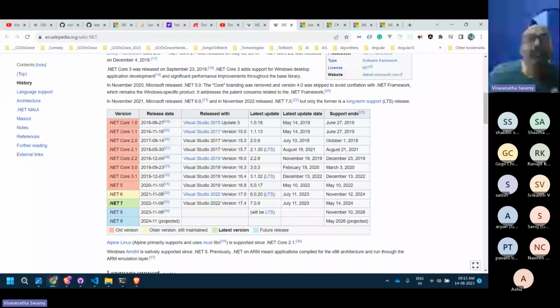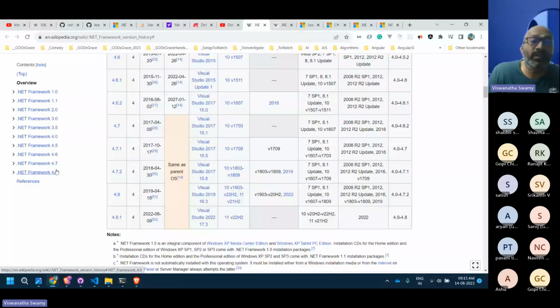So in 2016, Microsoft released .NET Core 1. This .NET Core was the cross-platform version. And then slowly they were releasing .NET Core until 3.1. We used to call it .NET 4, .NET Core. So .NET Framework was in the 4 series and .NET Core was in the 3 series.